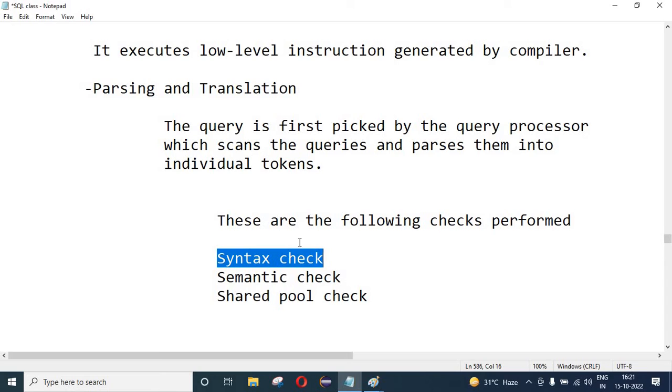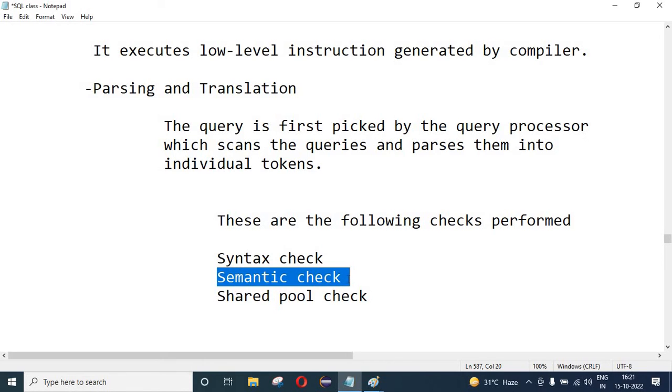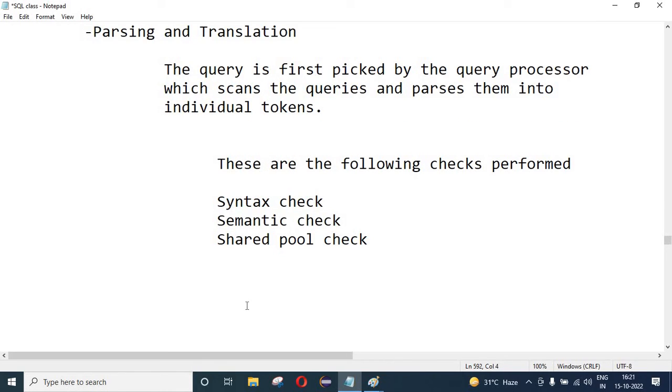This happens in the query evaluation engine. What is the semantic check? Suppose we are going to fetch data from a student table. There must be a student table existing in the database management system. So whether the student table exists or not in the database management system, the semantic check is responsible for that.